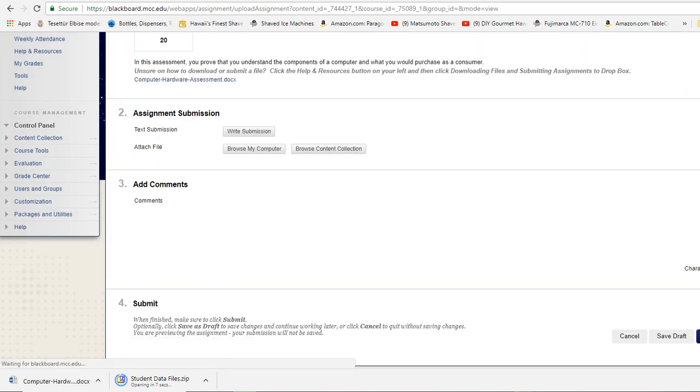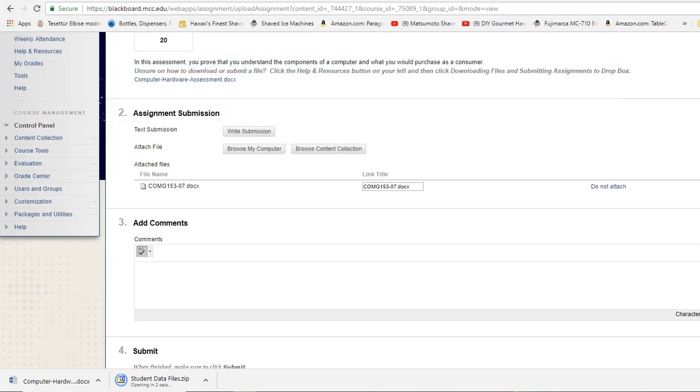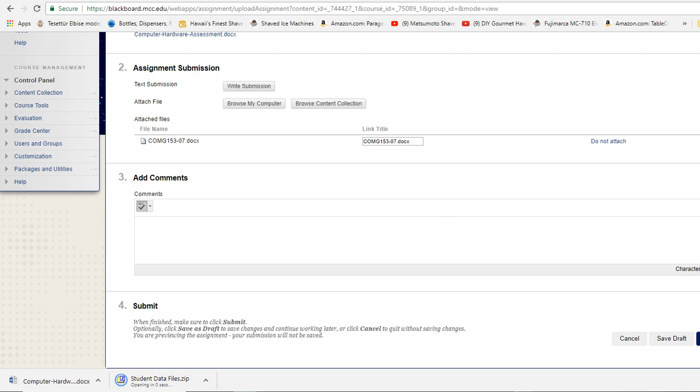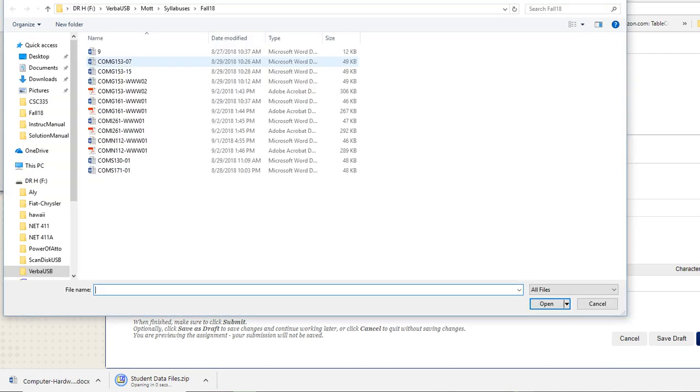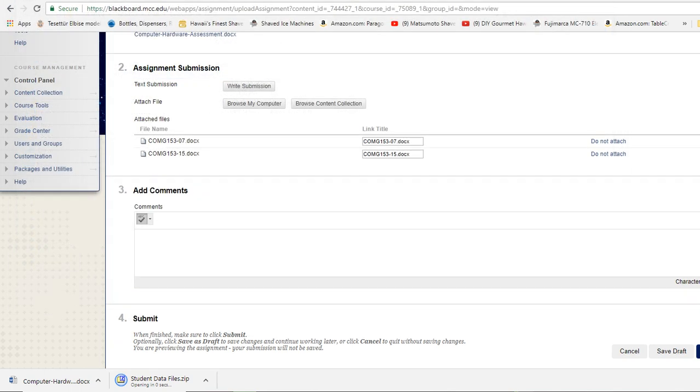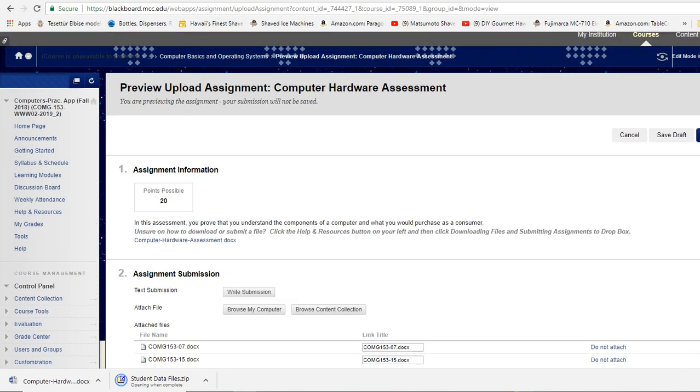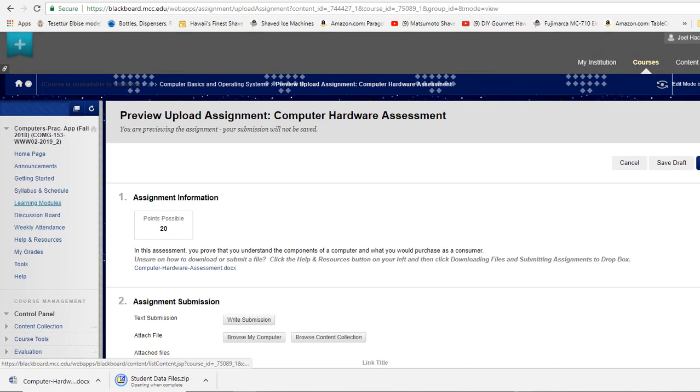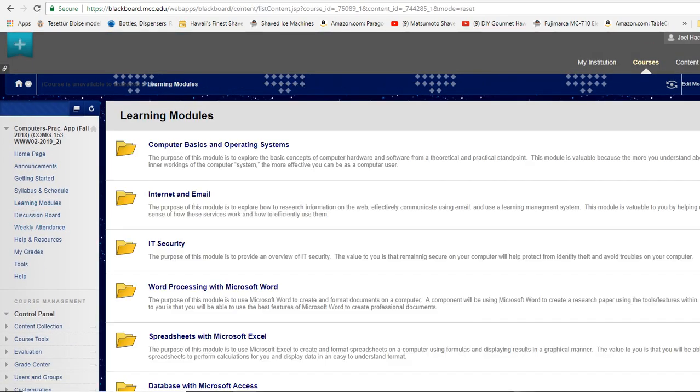Scroll down, browse my computer, and you just attach it. Let's say this is your assignment, and then submit. Okay, double attachment. Do this. Do my rubric after I grade myself, and then click on submit. That'll be your assignments for this one. You go to the next one, internet.